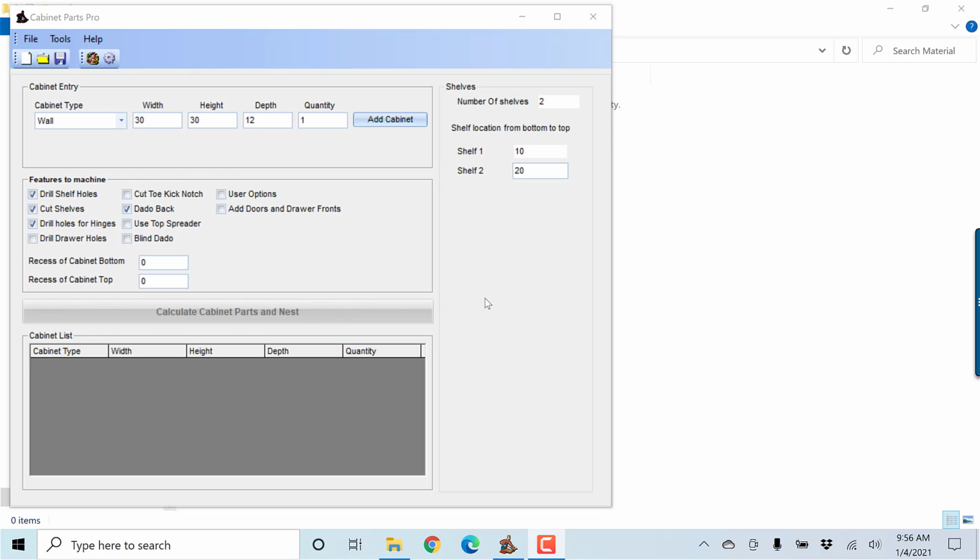In this video, we're going to take a look at how CabinetPartsPro handles material or sheet sizes for the cabinet components. We're mainly going to focus on the material sizing and how it's able to track and use waste material or different X, Y, or length and width material.